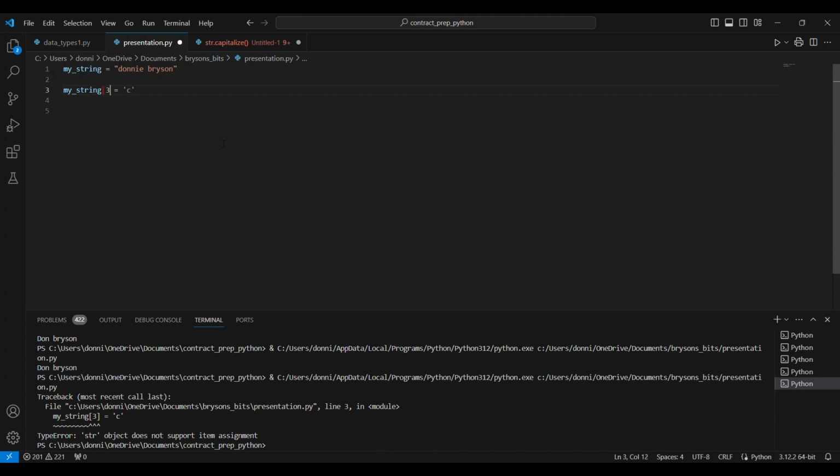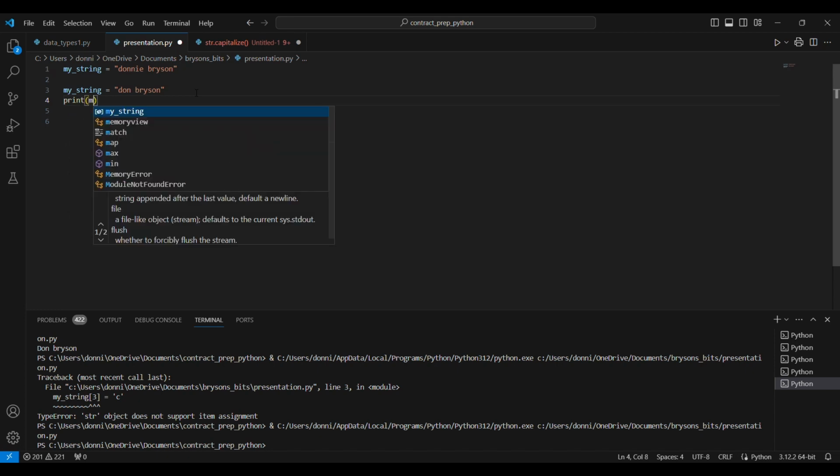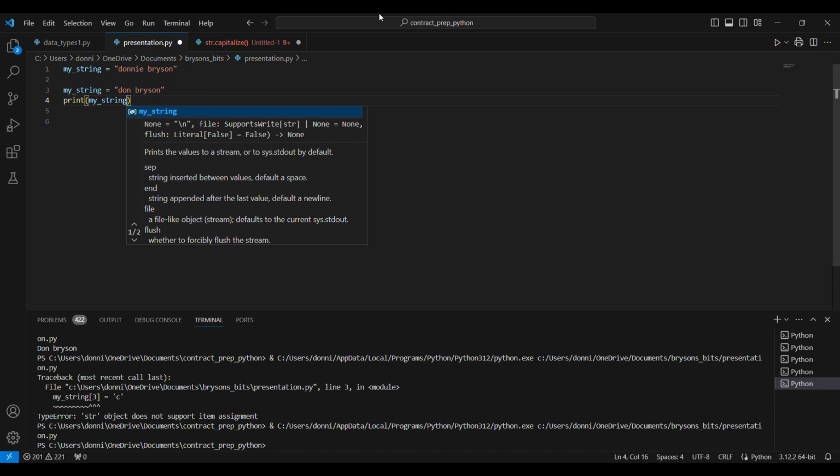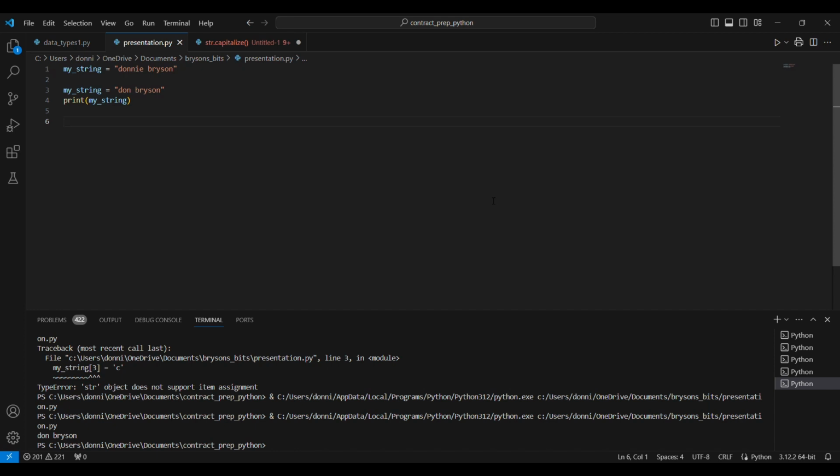However, you can replace the entire string with another string. This will run without any error whatsoever. And just to prove to you that it did change that string, you'll see there at the bottom where it's actually changed that string.